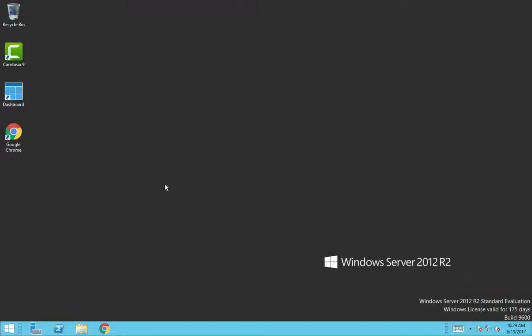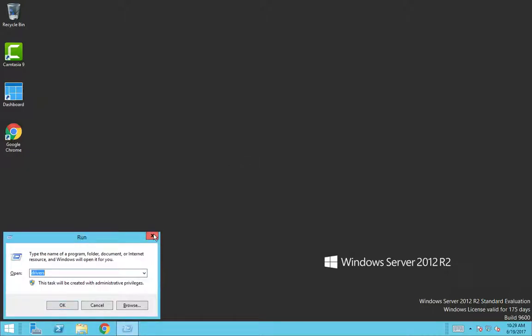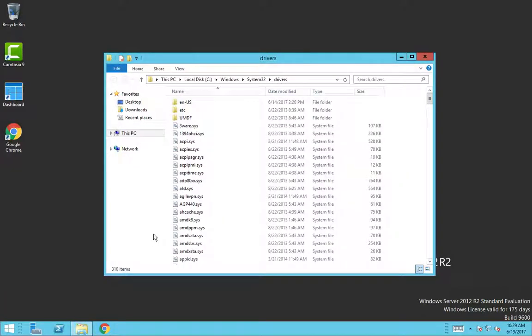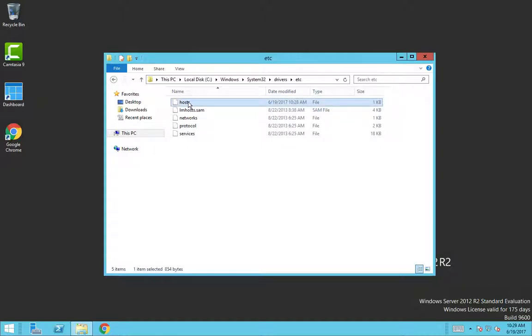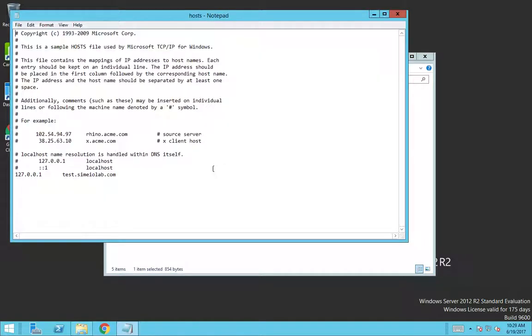Now we're going to test the C-Access Gateway installation. To do that, we need to add a host entry to our host file. If you go to start, run, and say drivers, this opens up the drivers folder. If you click onto etc and hosts, if you look at this file, you just need to add this entry.